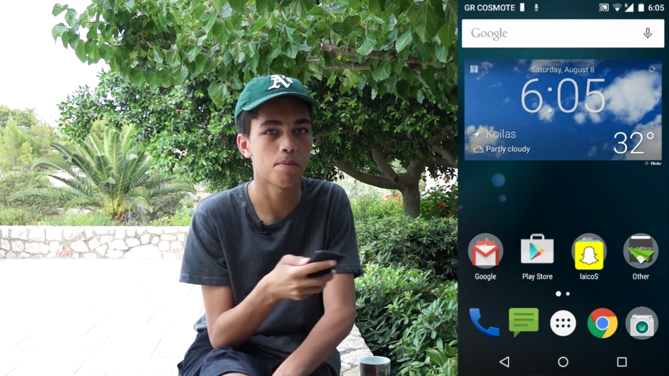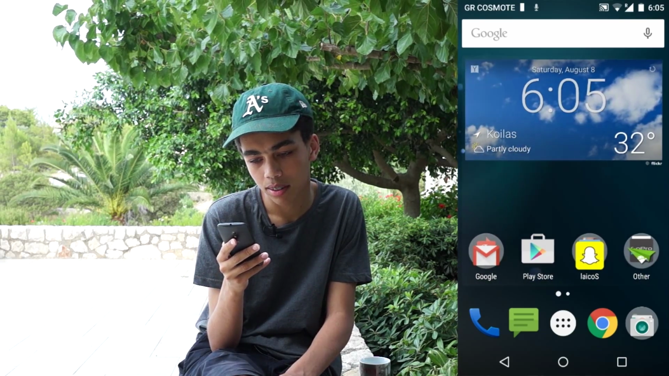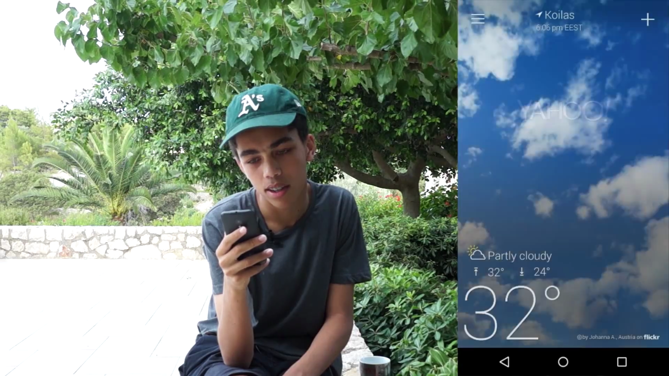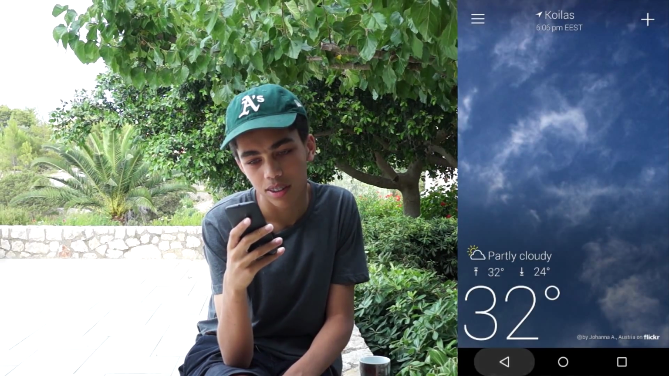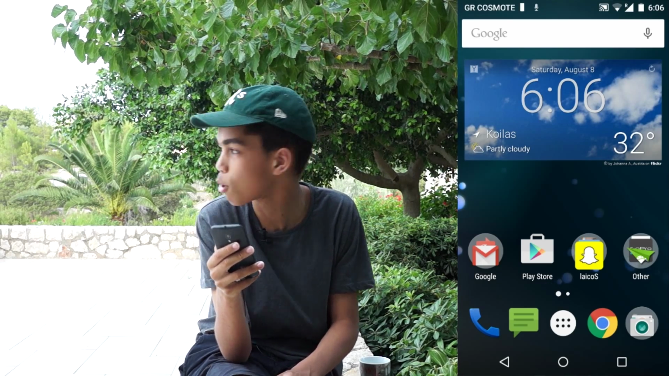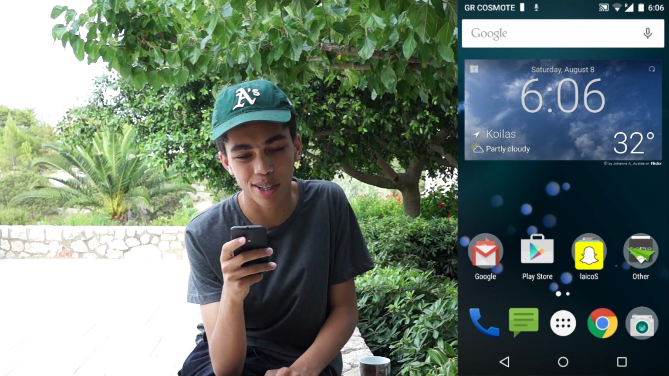As you can see, I like to keep things fairly simple. I've got a weather widget at the top, which is provided by Yahoo Weather. As you can see, it shows the date, the time, current temperature, the location. But anyway, that's that weather widget.